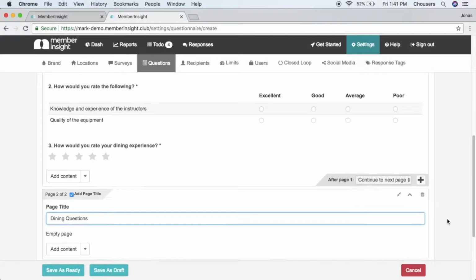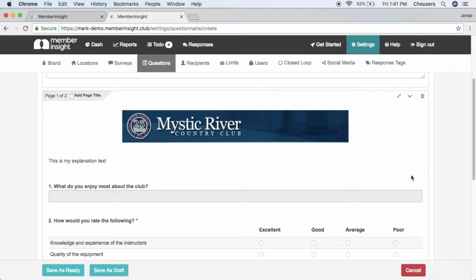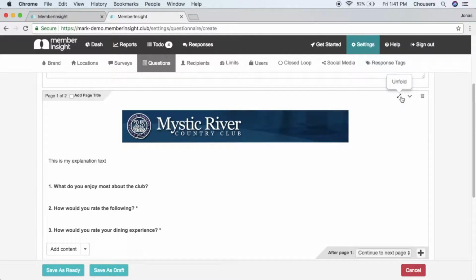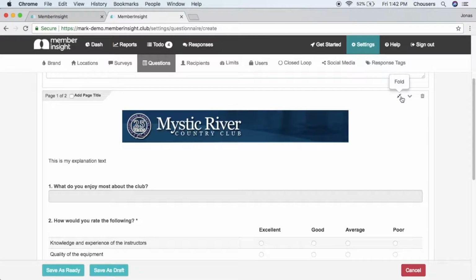If I scroll up here, right now when we're looking at our questions, we can see what question type we're currently asking because it shows us how the member will answer that question. But what you can do is click on these two little arrows where it says fold, and what that will do is it's only going to show you the actual question itself. So if you wanted to condense your question set and just look at what questions you're actually asking, go ahead and use that option. Then once you're done, go ahead and click unfold and it'll bring everything back for you.